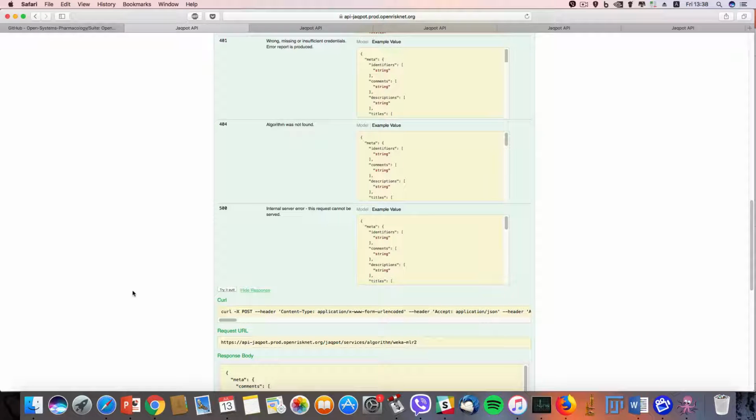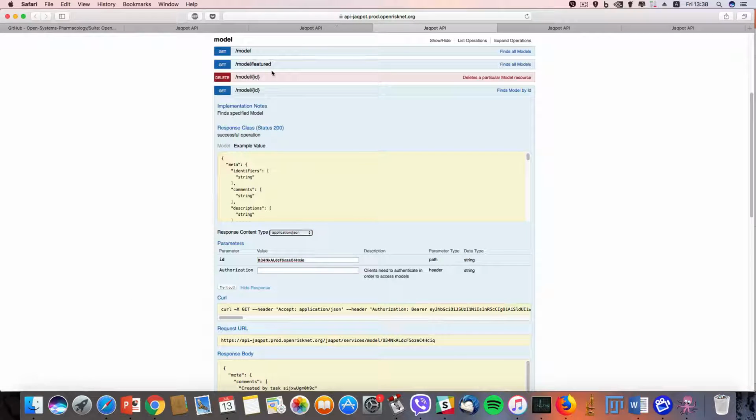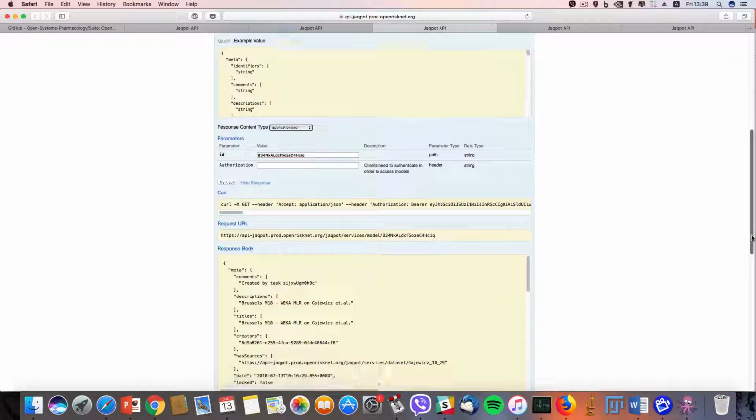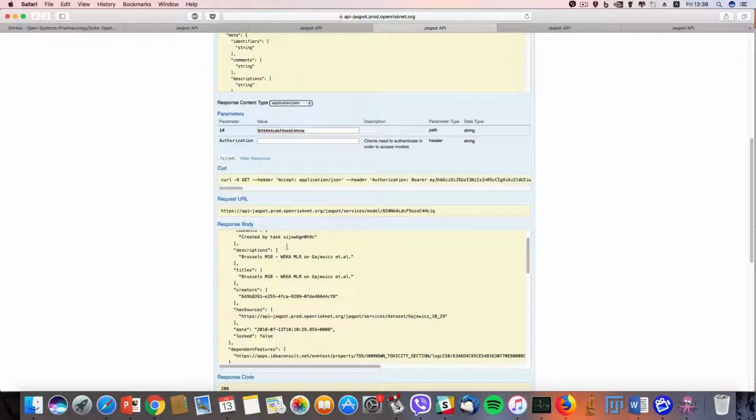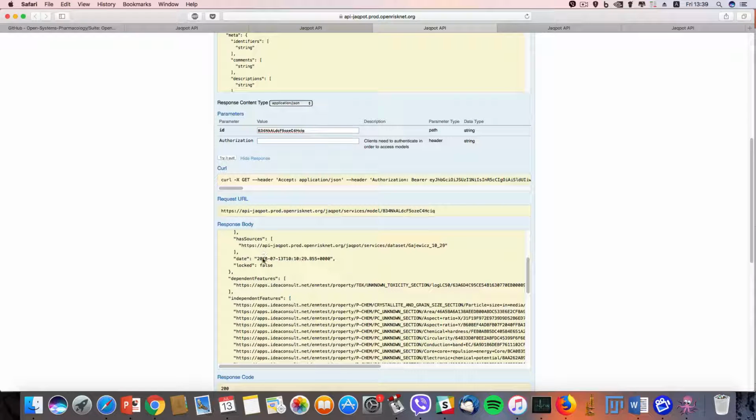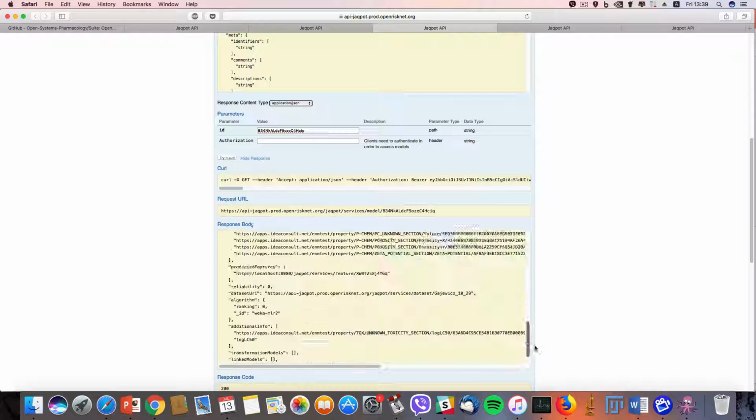By clicking try it out, the training has started. After that, we receive a model ID, which is the ID of the model, which we can query using the getModelID method, which leads us to this response. It shows how it was created, the description and title that we gave, when it was created, its dependent features and its independent features.